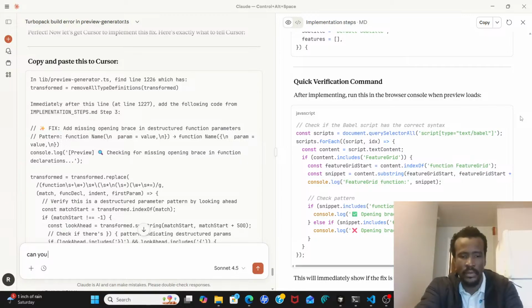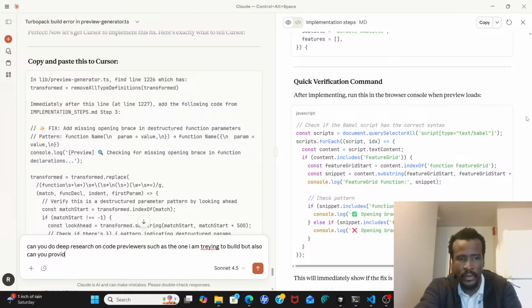Can you do deep research on previews and code previewers, such as the one I am trying to build, but also can you provide a prompt I can use to ask Manus and Chat GPT to do deep research.